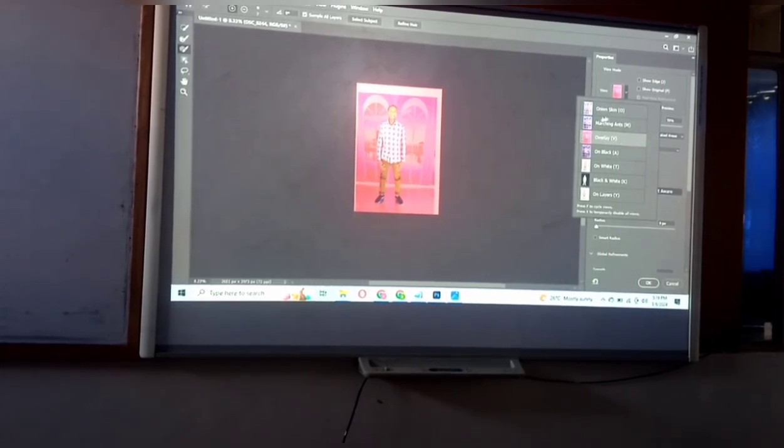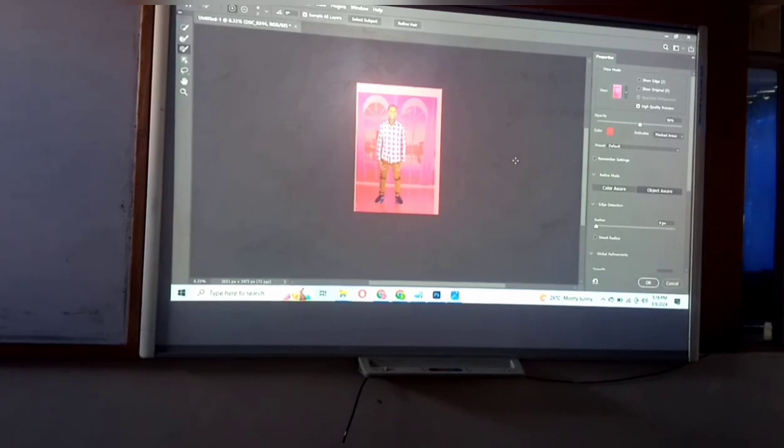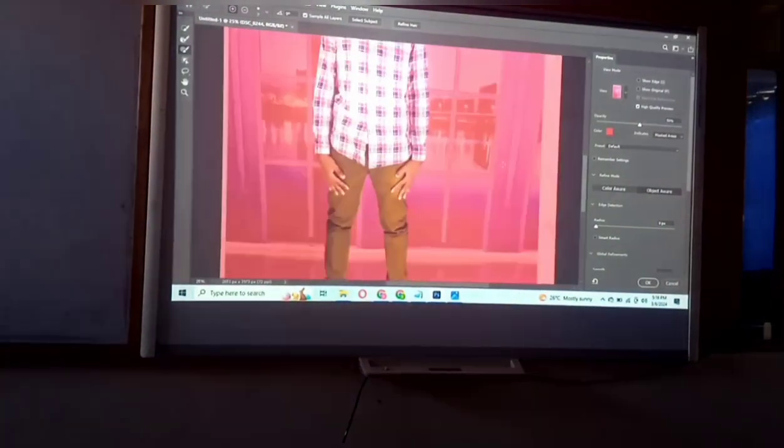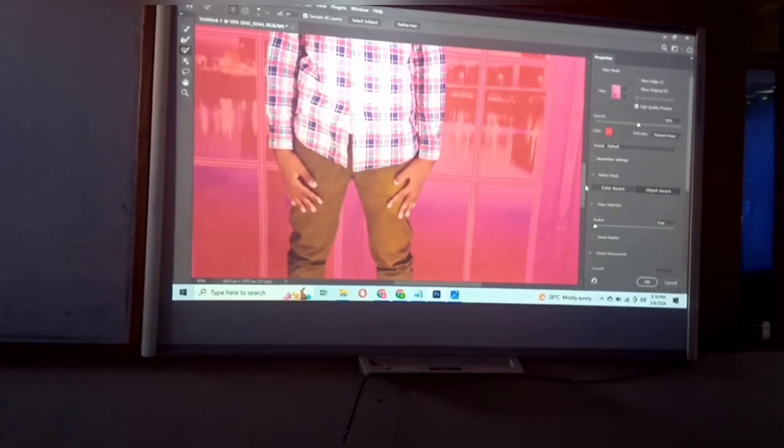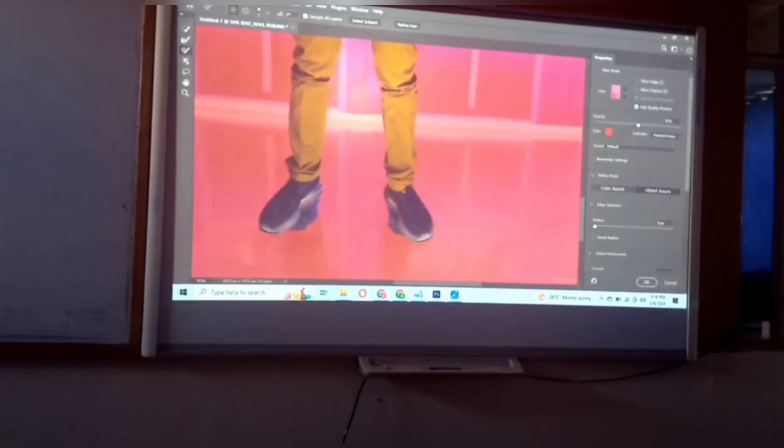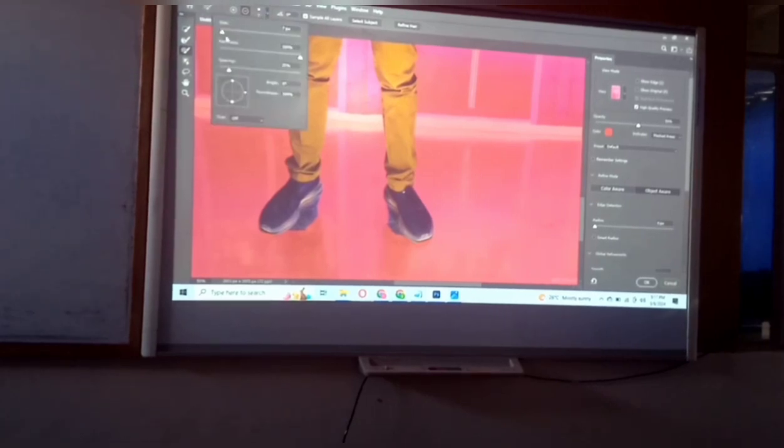Then I zoom in, ndio tuone zile part zenye ilimiss. Juu kuna zile part obvious ina missingi. Like here. So unaona hivi hatu imechukua flow. What you will do, iko na hii option ya ku add na ku subtract from your selection. So hapa I will subtract. You can change the size of the brush, the hardness and the spacing.